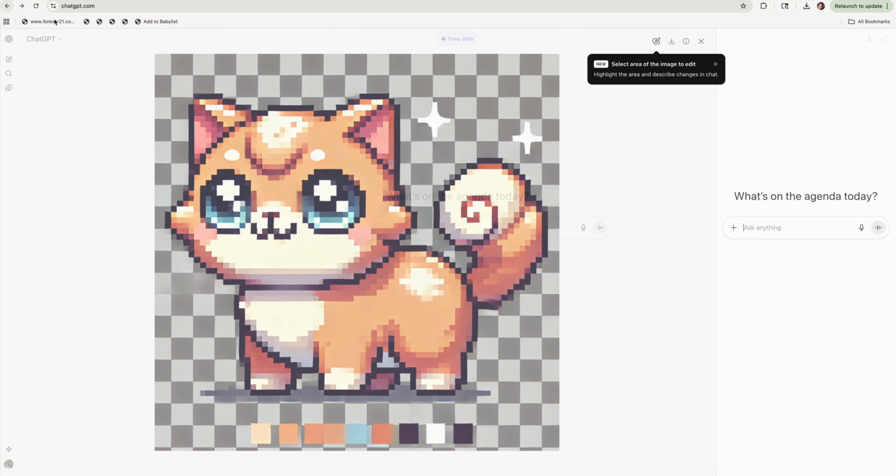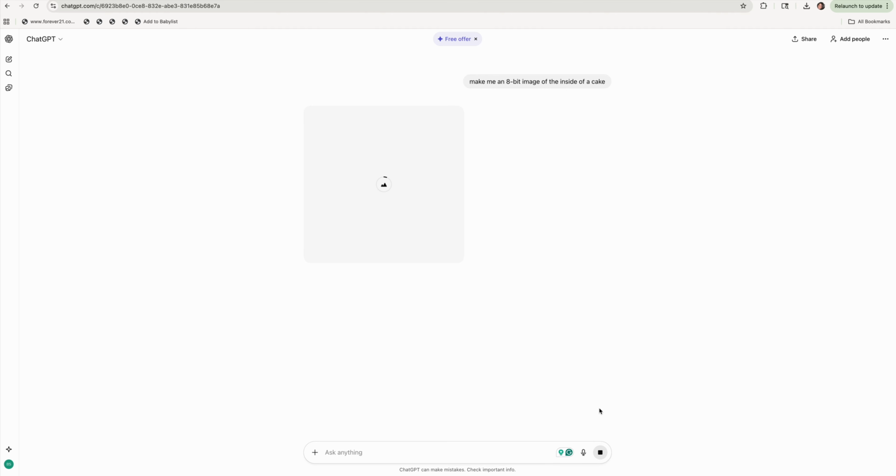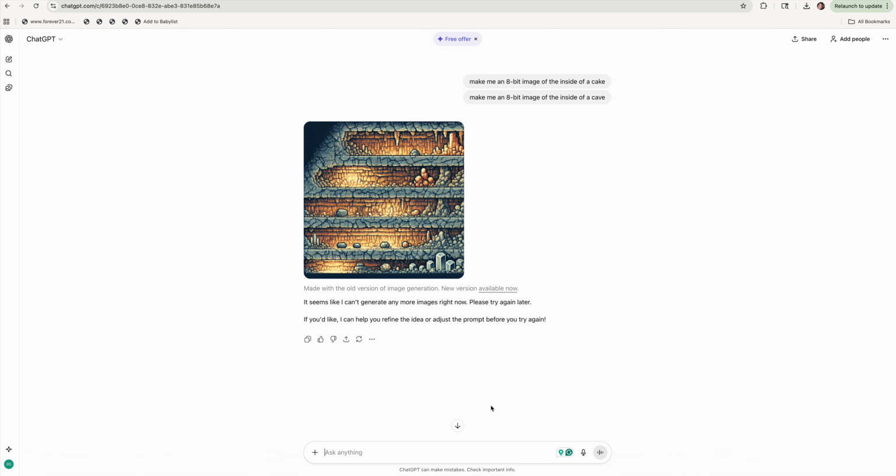So check this out. Okay, I'm gonna say, come on, make me an 8-bit image of the inside of a cave. Nope, I said cake. Let's try that one more time. I'm sorry for wasting your time, guys, but definitely not a cave, not a cake. I want a cave. That was silly. Inside a cave. All right, here it goes. Here it comes. Oh, check it out. Here comes that image. Boom, inside the cave.